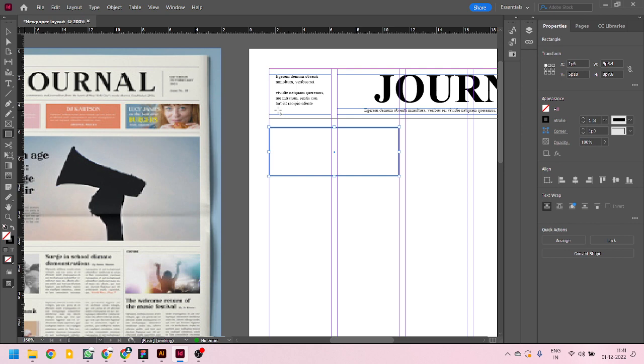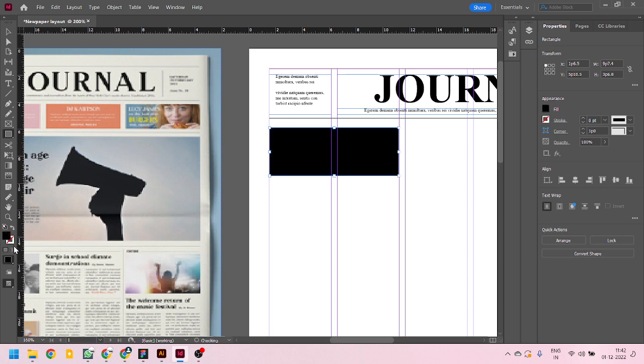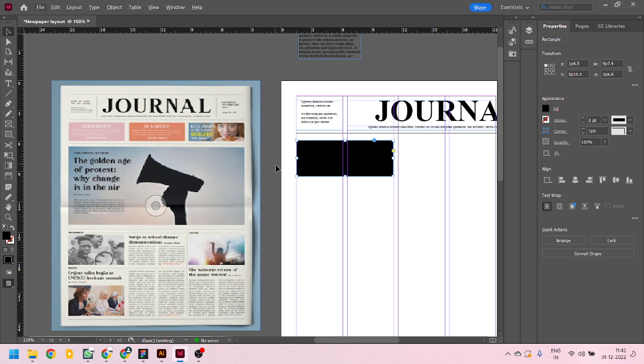So learn this. If you draw a rectangle, by default it will have a black outline and nothing filled inside it. I don't want any outline. I want a solid fill. So I'm going to hit Shift plus X, which swaps the outline color with the fill color. It's going to be black. Now I can use my eyedropper tool.